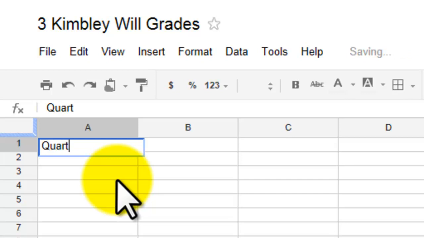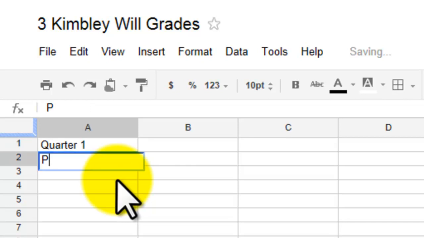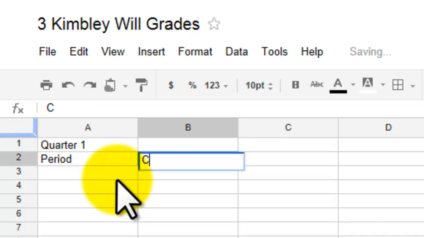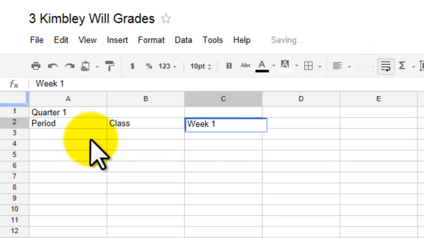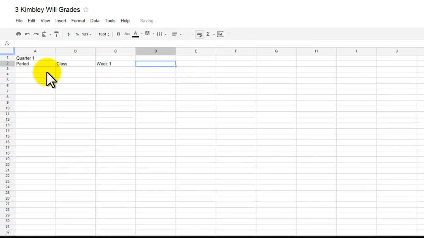So we're going to title this Quarter 1. We're going to type that in cell A1. Then we move down to cell A2 and type in Period, and we move to cell B2, type in Class, move to cell C2, and we're going to call that Week 1. And then we're going to skip a column and move over to cell E2 and title that Week 2.